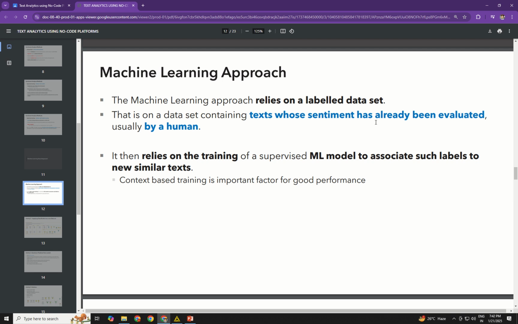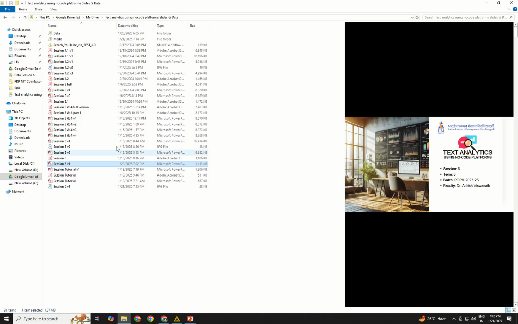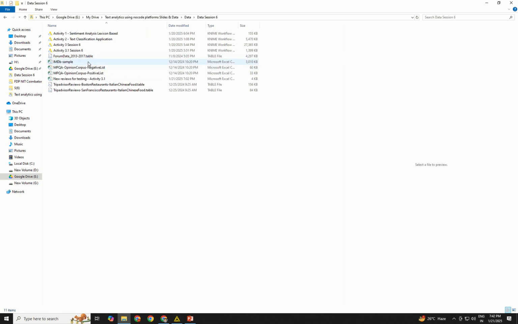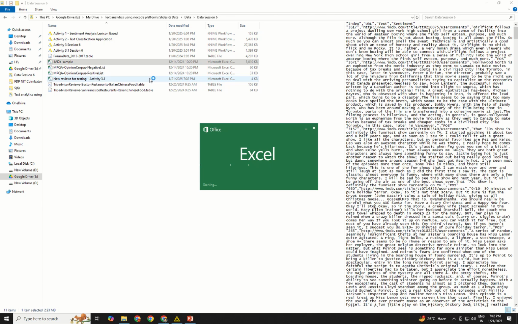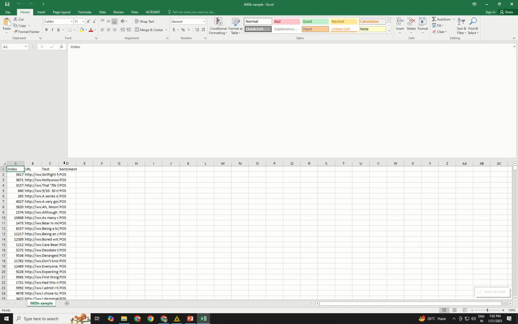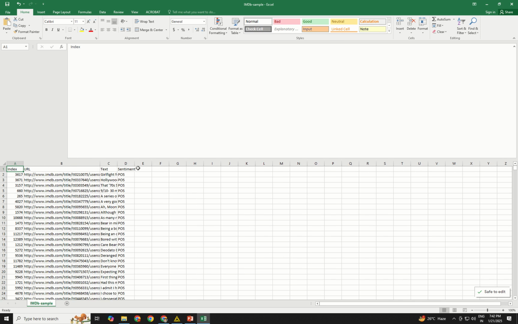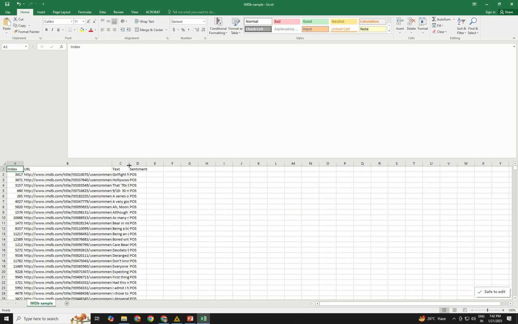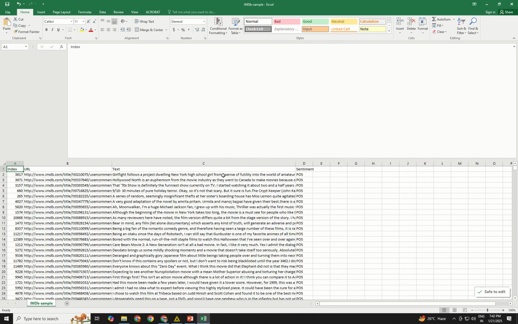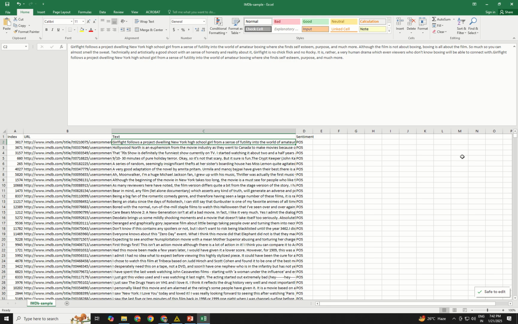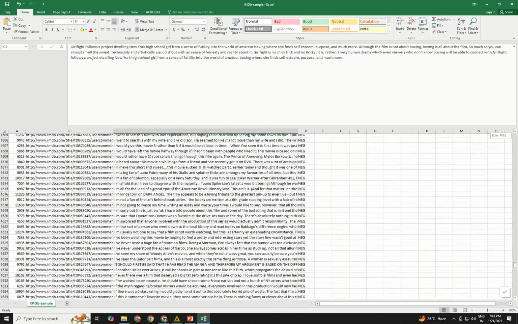So you have a data set. Let me show you the data set. It's there in the session data, session 6. So basically this is the data. There is an index, there is a URL from where this is taken. There is a text which is here, right? And somebody has labeled it, whether it is positive or negative, right?